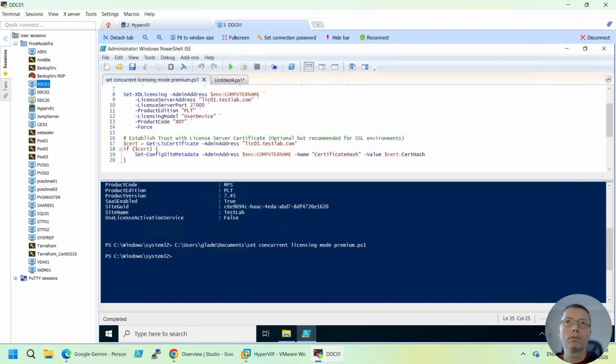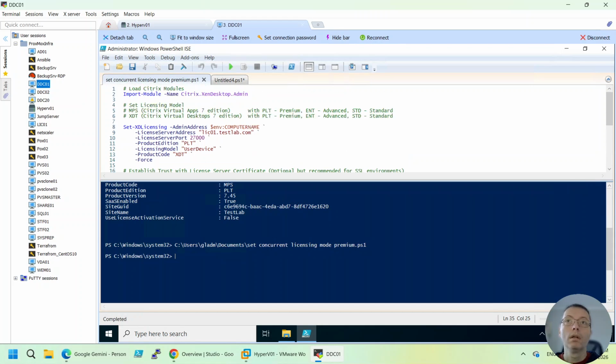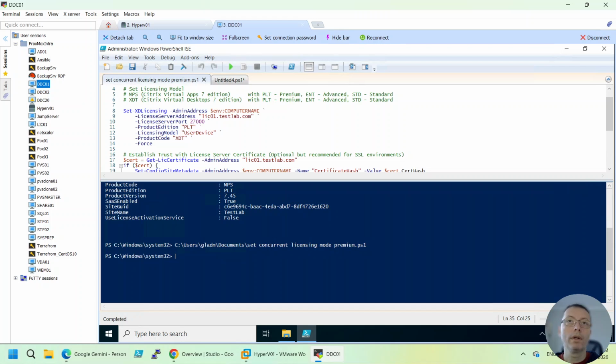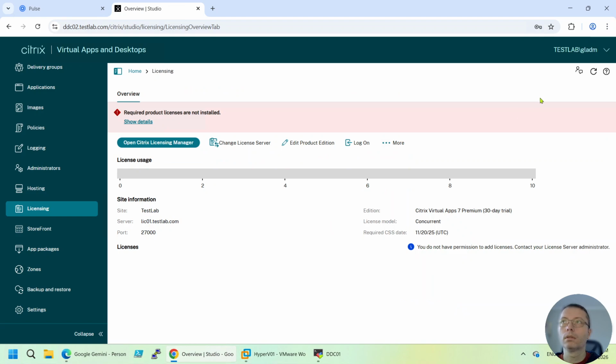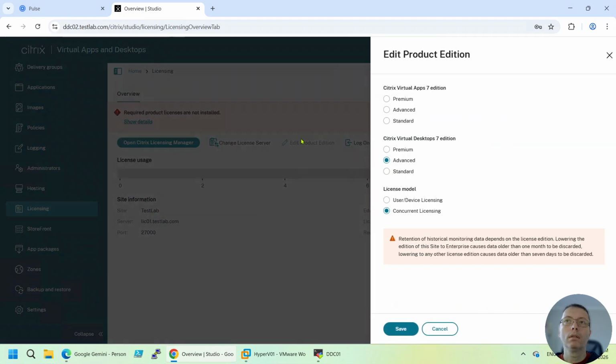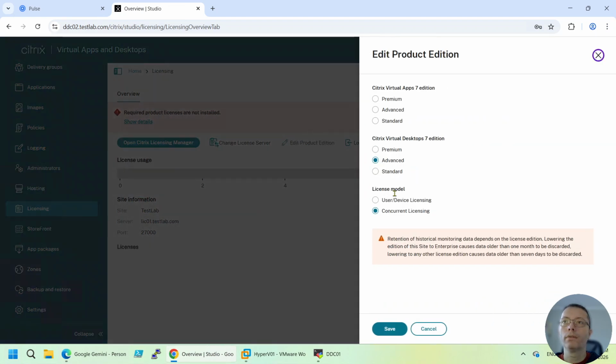Let's switch it, so PLT is premium. Let's switch to advanced. So we change here to EMT, and let's also switch to concurrent. Save and run. Now we should jump from premium to advanced, and the model should be concurrent. Let's refresh and let's edit, and yes, we are now on advanced and concurrent licensing.